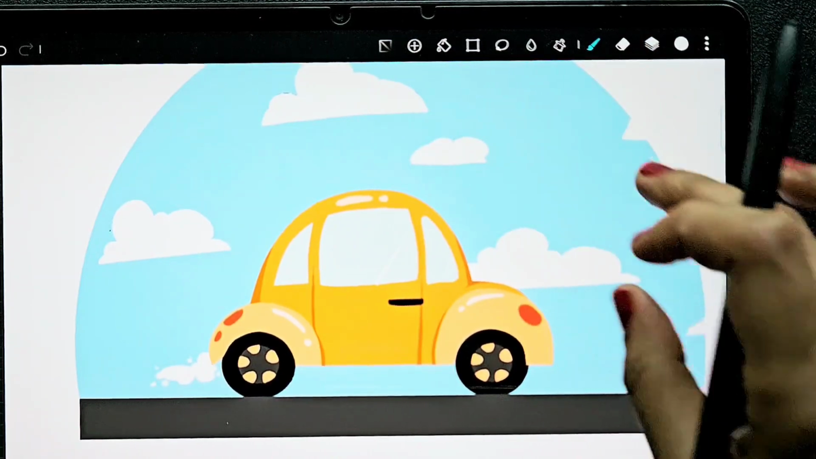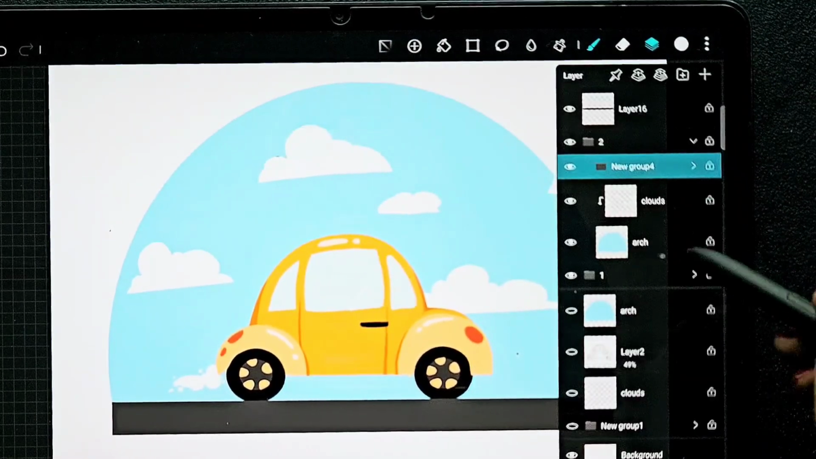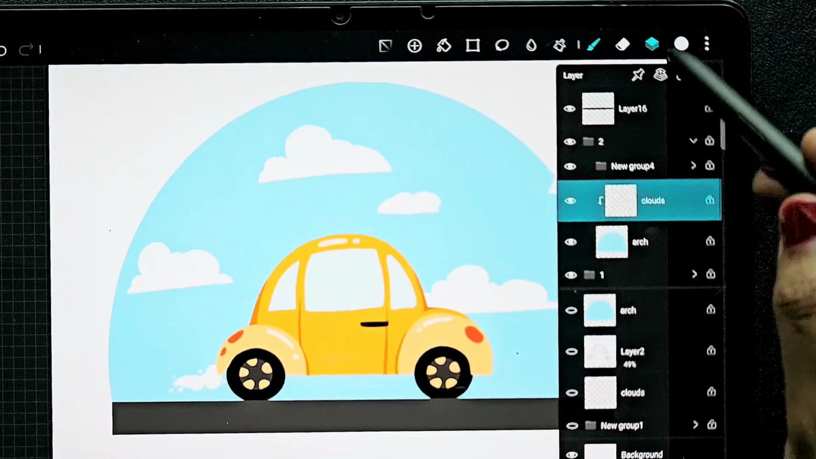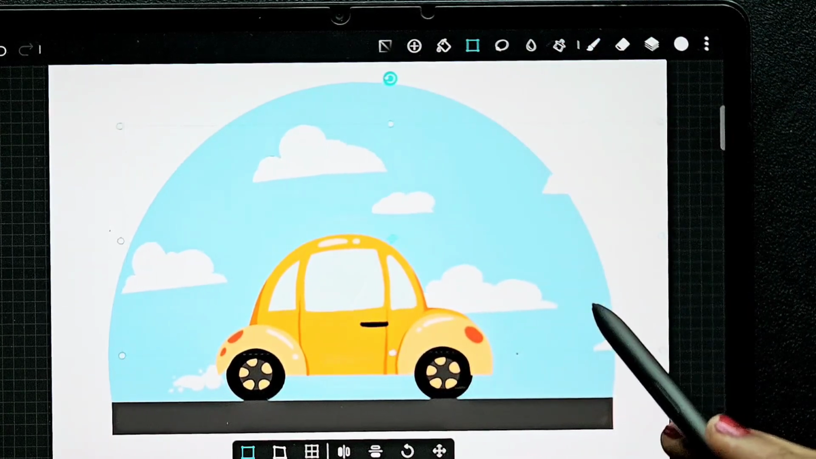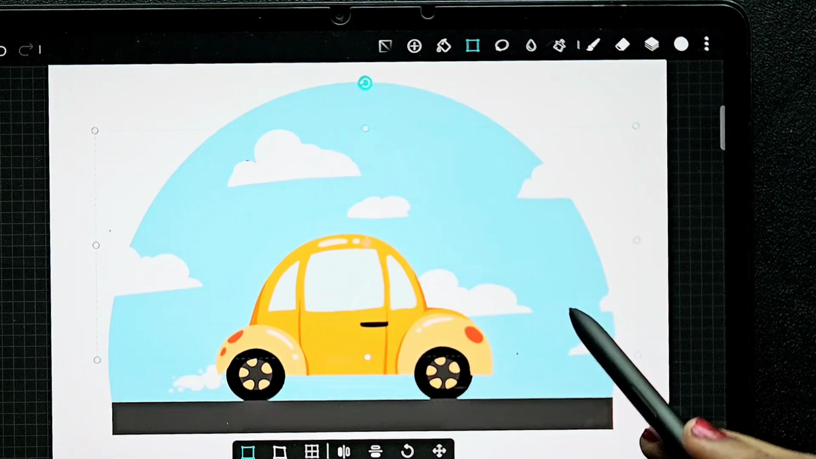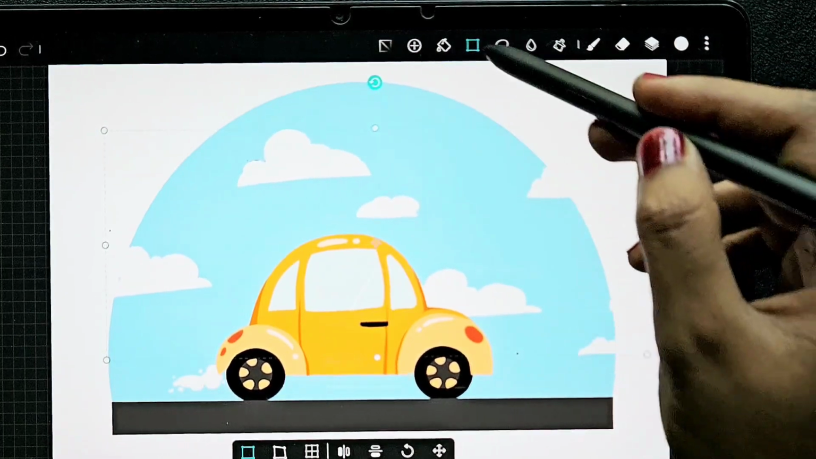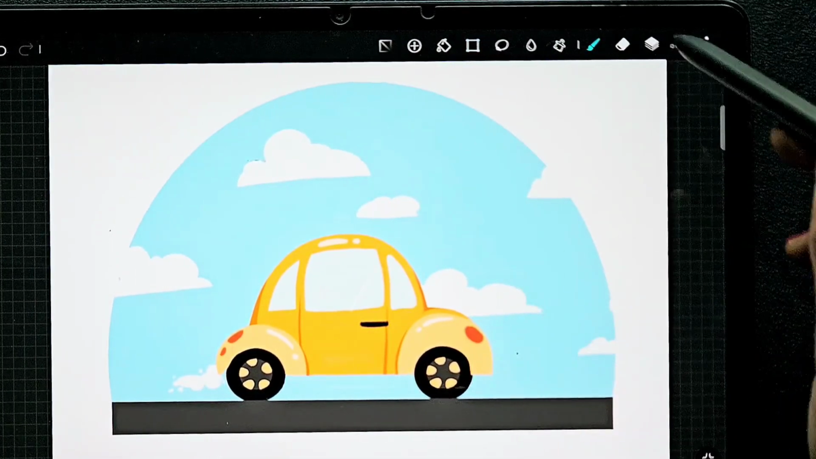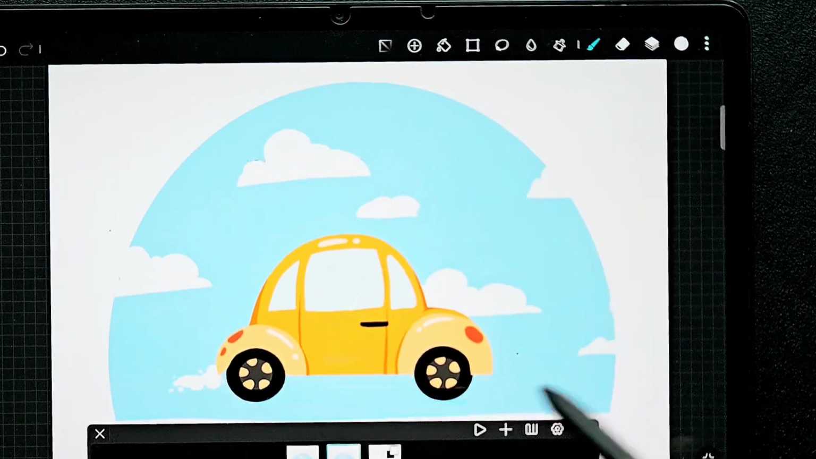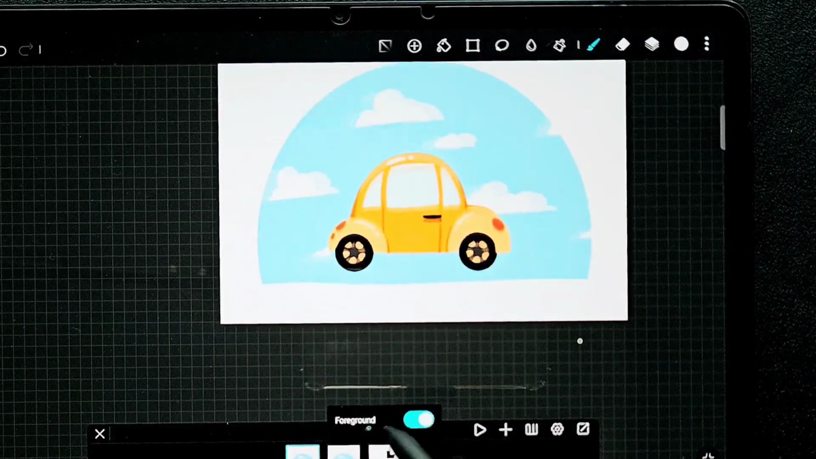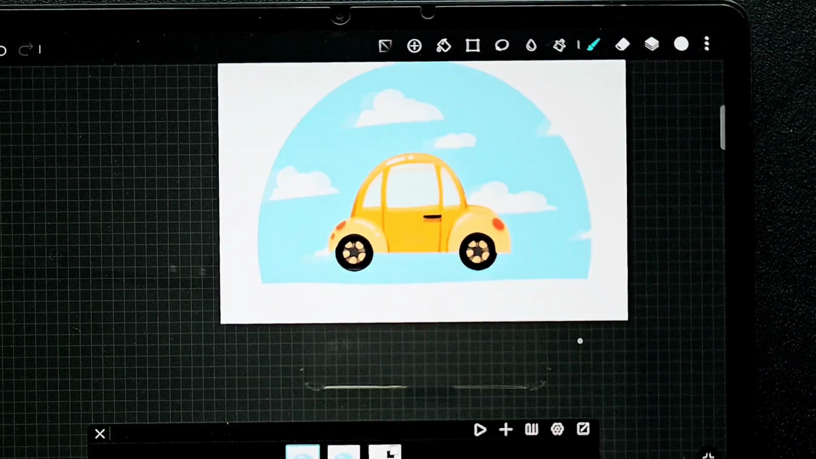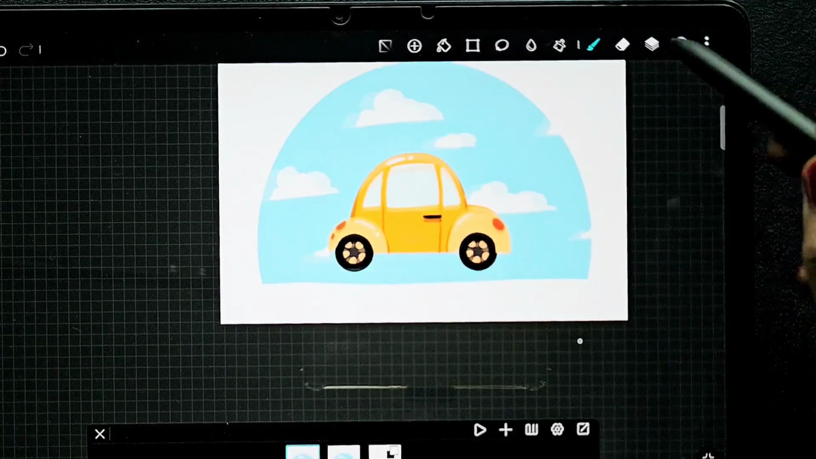And here actually I made it smaller. And for the cloud, go to the cloud layer, move it slightly like this to the left and release the transform. So our second frame is ready. When you click on create animation, you can see how it moves. Just make it foreground and click on the play option.